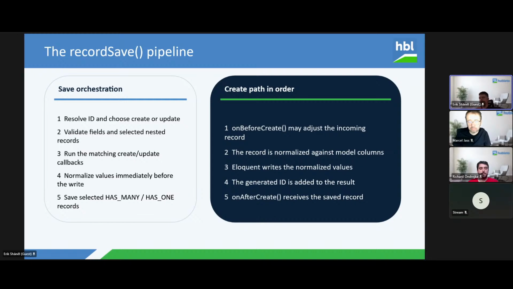Selected nested records can be validated as well. So relation data isn't automatically saved just because it's present. The path must be in the relation saving list. So validation can then continue into the selected has many or has one records. There are callbacks around validation and separate callbacks for create and update, but we'll get into those in later lessons.